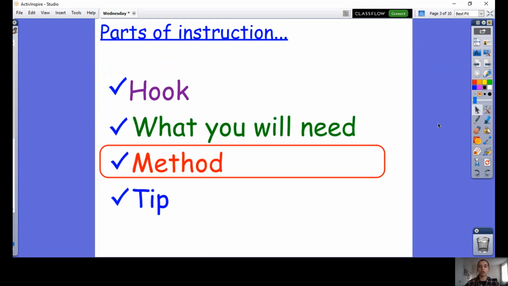Today we are going to start writing our method. On Monday you wrote your hook to draw the reader in. Tuesday, which was yesterday, you wrote your what you will need section. So you wrote out all the disgusting ingredients for our disgusting smoothie. And today we are going to write the first part of our method. So we are only going to be writing the first 4 steps of our method.